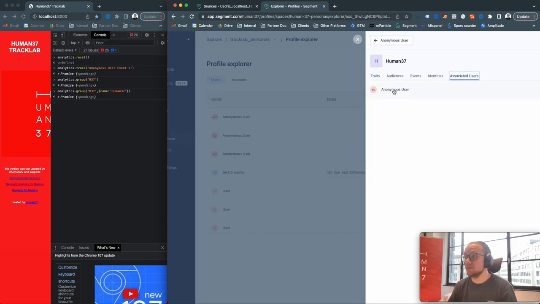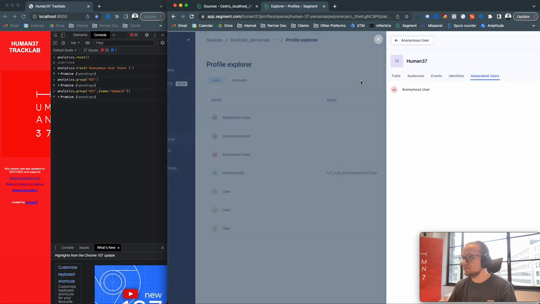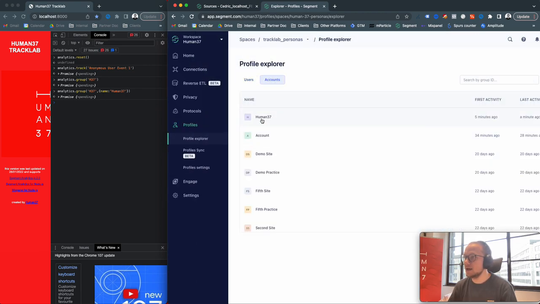For the user, we still have an anonymous user because here we didn't do any identify or anything on that user, so it remains an anonymous one, but you get the idea. So now, if I go in here, I see that my account is human37, okay? So that group method is used both for initializing the account, adding any traits that you want on that account, and linking the current user to the account.